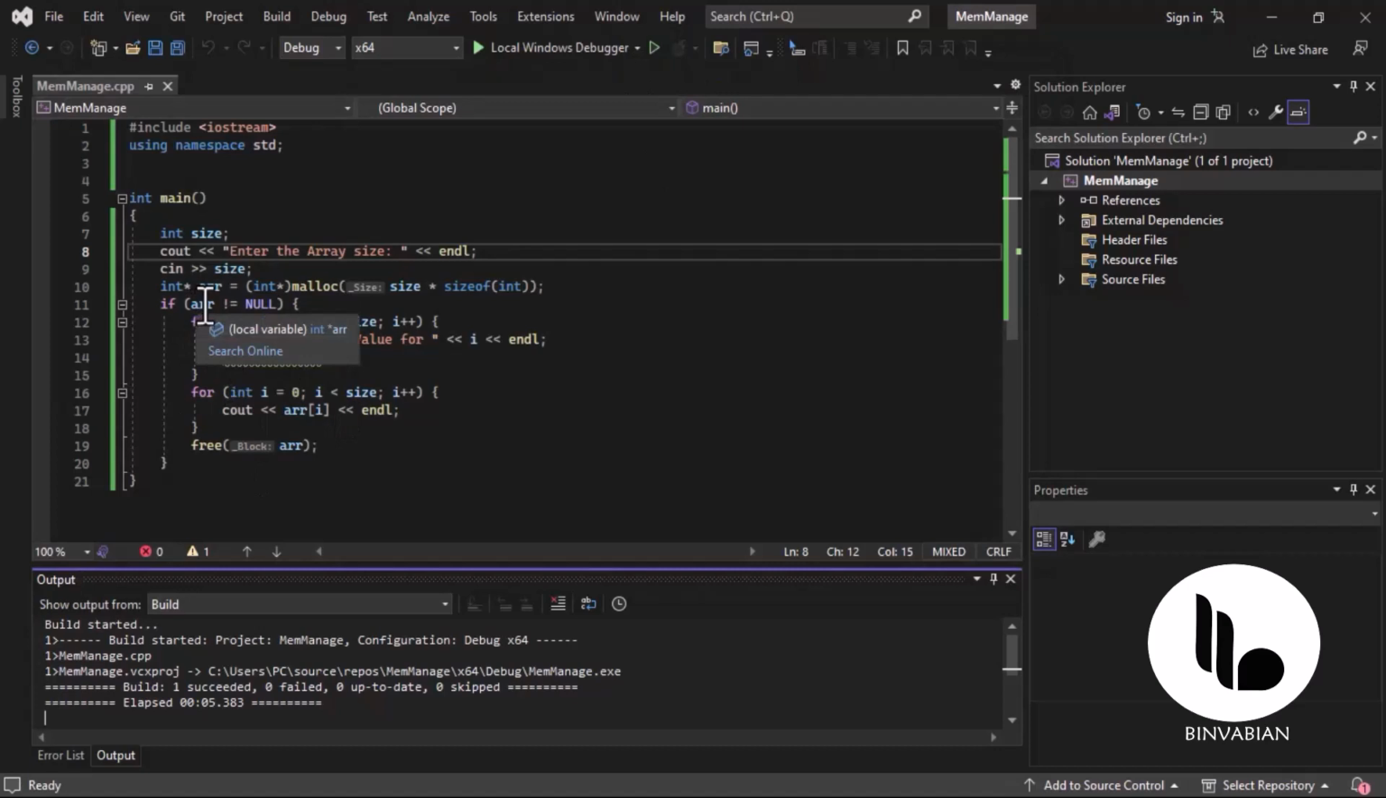So it checks if I was actually allocated any memory, and if I wasn't allocated any memory, it's going to be null. So if I was allocated, it's going to be a valid value.